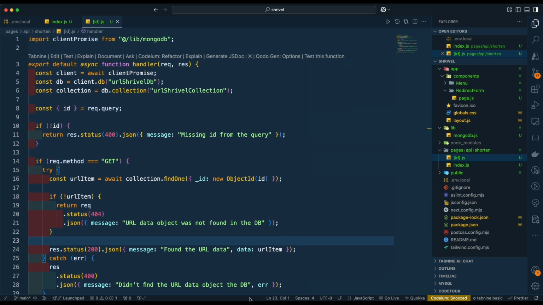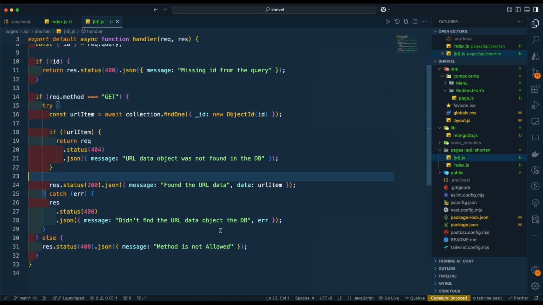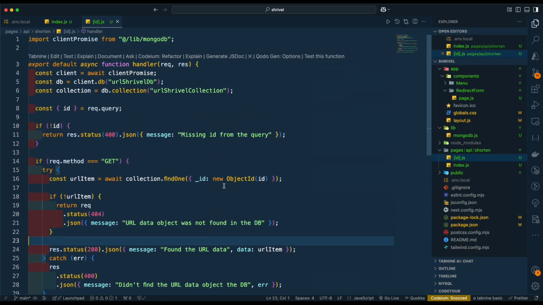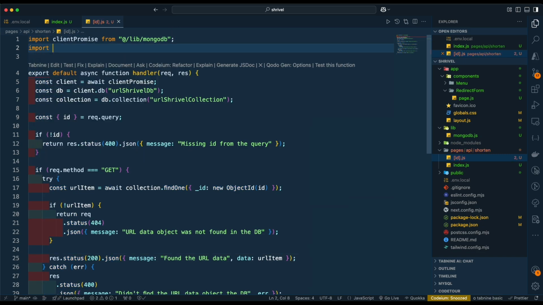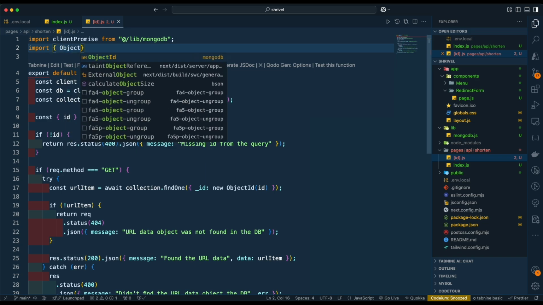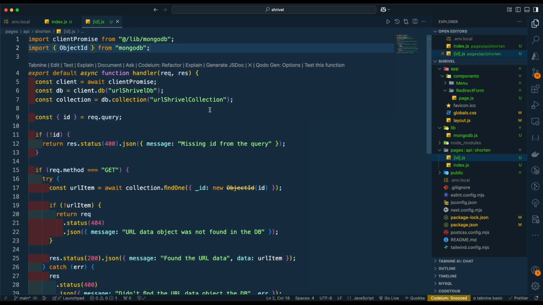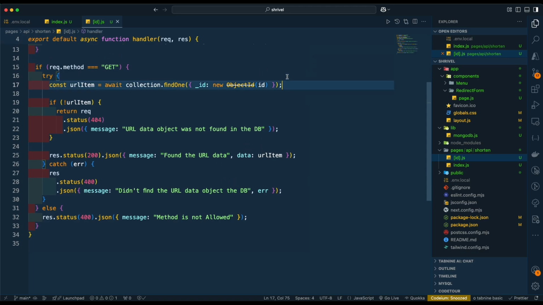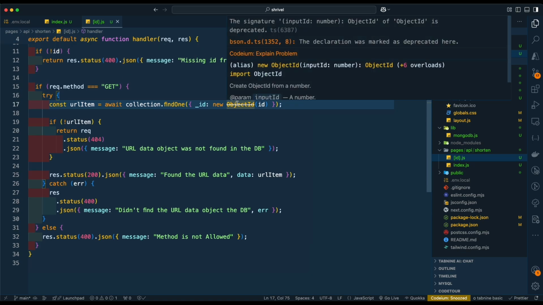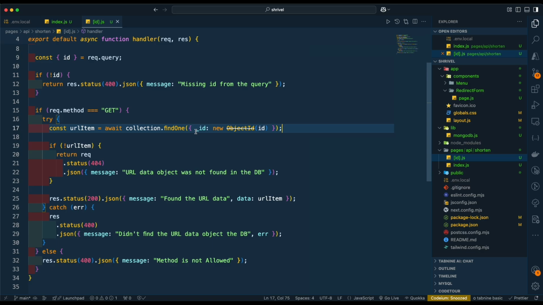We need to import this object, so go ahead and import this because it looks like it's not being converted. So import object ID from MongoDB. Yes, do not worry about this. This is why using WebStorm is actually better, because it would tell you this straight away right off the bat.